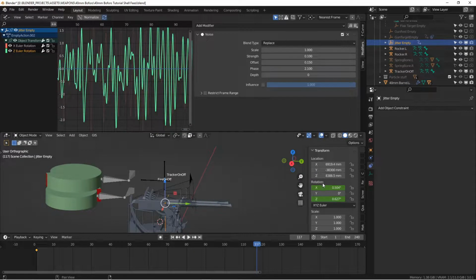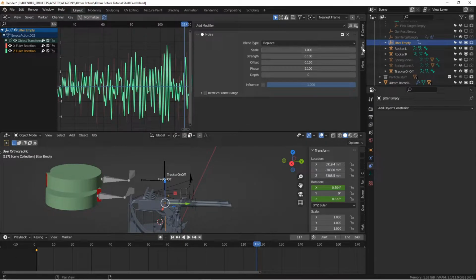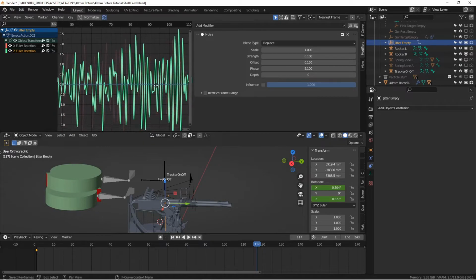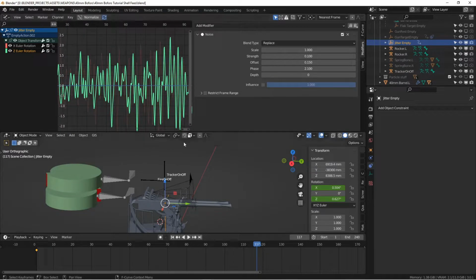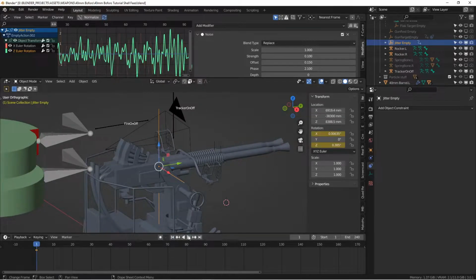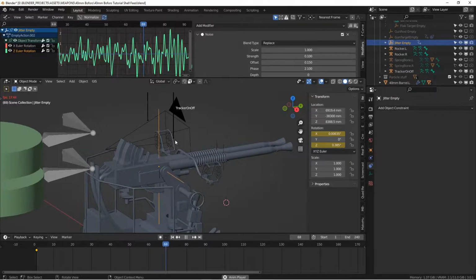I keyframed the X and the Z rotations, and then inside of the graph editor, I added a noise modifier, and I set some settings so that the X and the Z noise were not the same, so they wouldn't get diagonal movement. You get kind of a random jittery motion out of it, and then I scaled it to something that was appropriate for my simulation. So you can see how that little crosshair is vibrating.